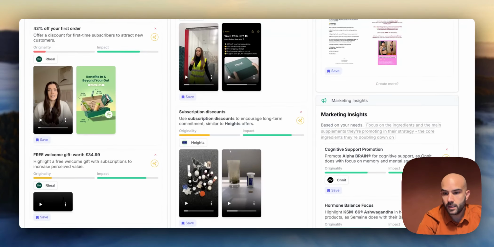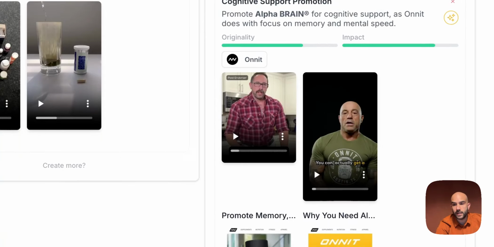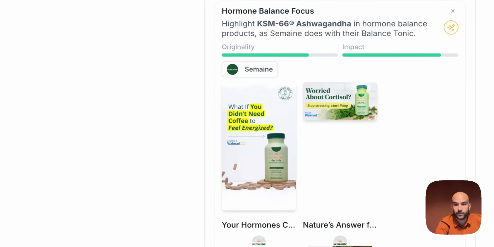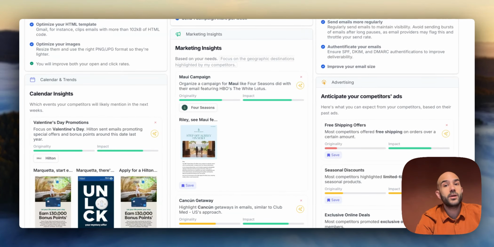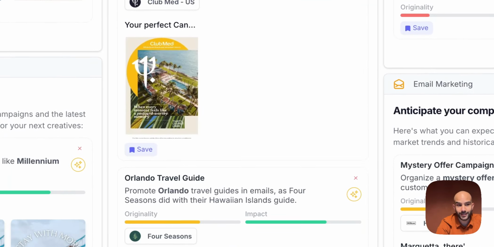Here, for instance, we'll ask to focus on the ingredients and the main supplements they're promoting in their strategy. So we can focus and identify the core active ingredients competitors are focusing on right now. In the travel industry, for instance, we can ask for the geographic destinations the competitors are promoting. You've got it as well.